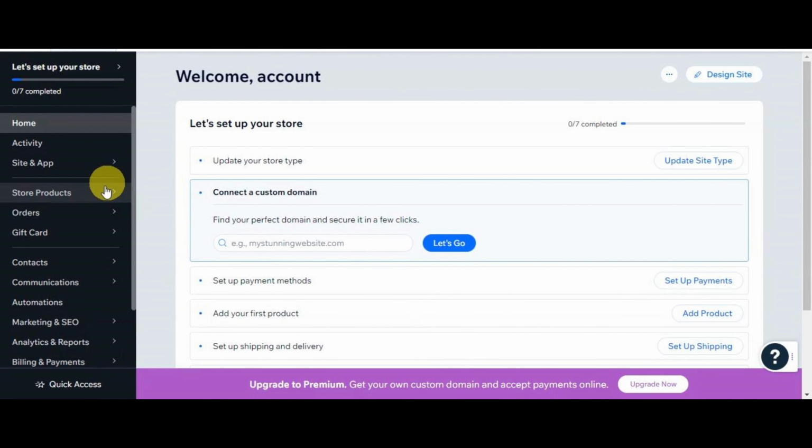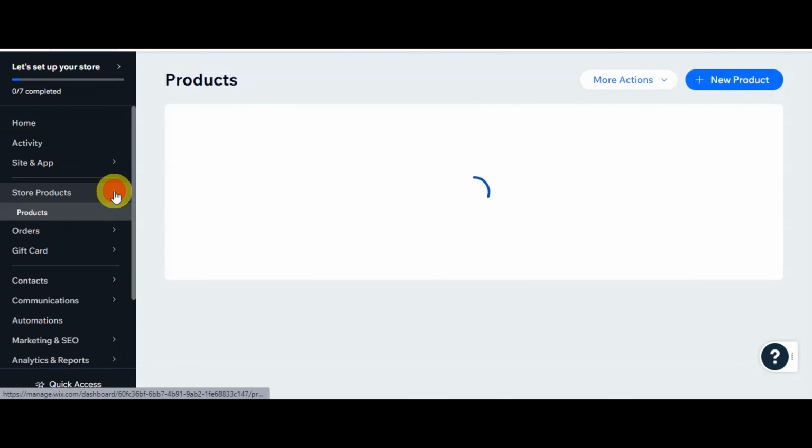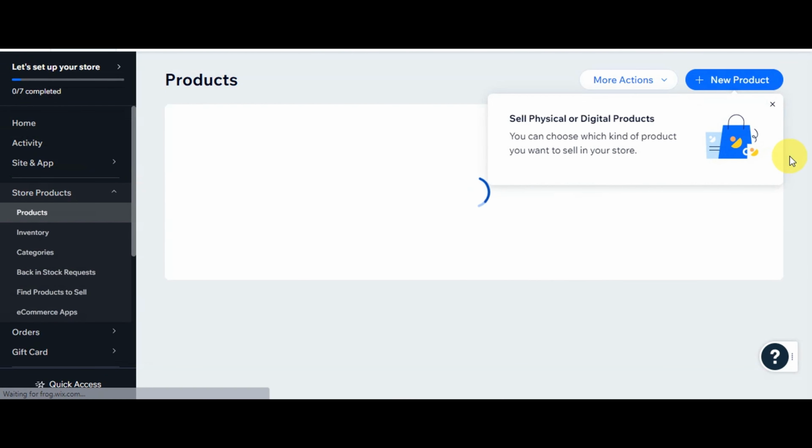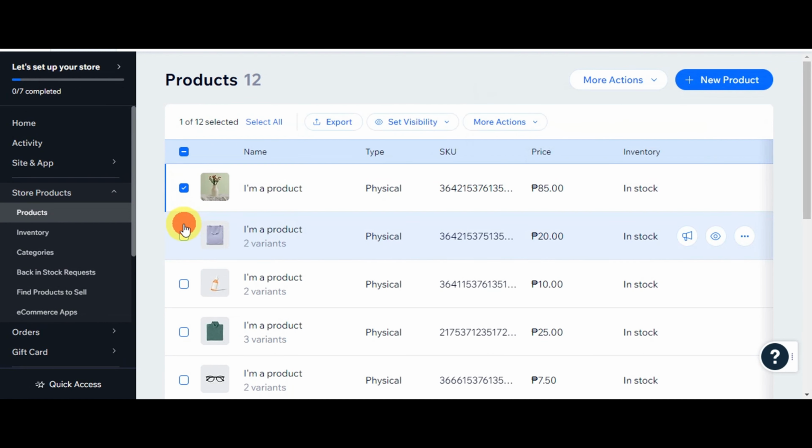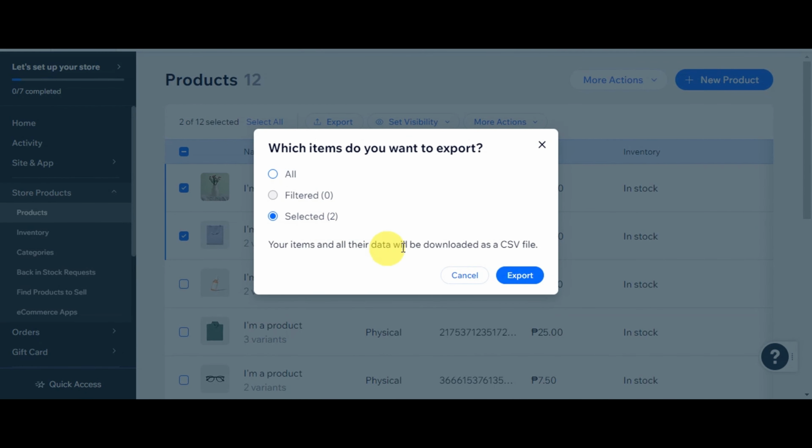Now it's time to export your orders on Wix store. So first go to store products, then click on products. Right after that, tick the order checkbox to select all orders and export. So you'd be able to receive the file or a CSV file on your browser.